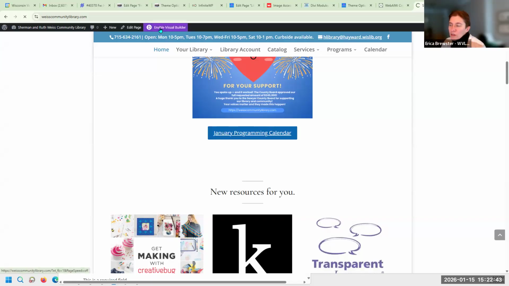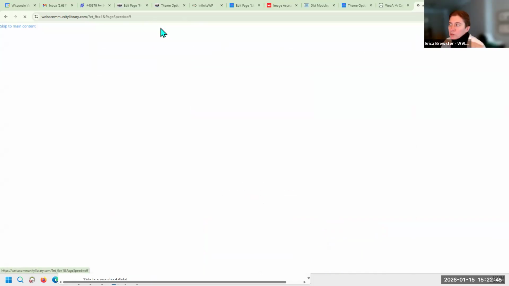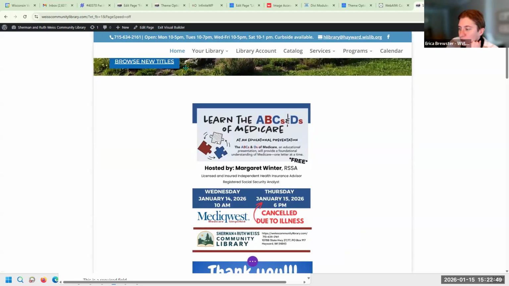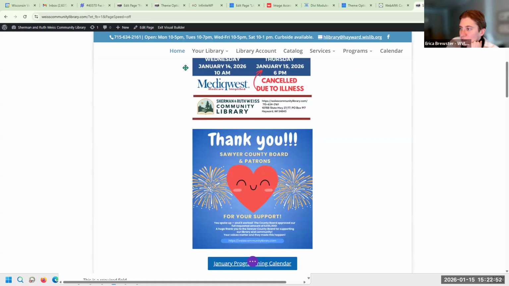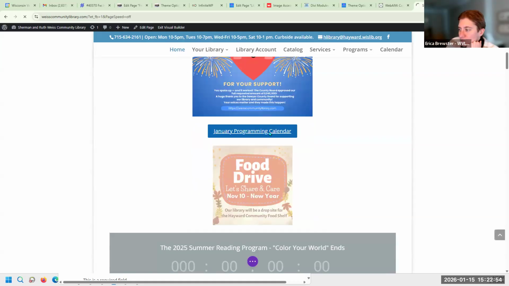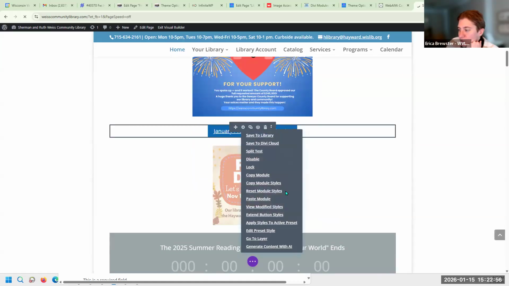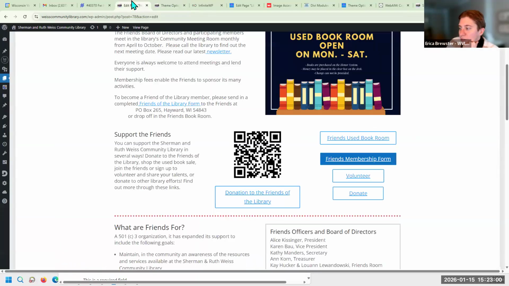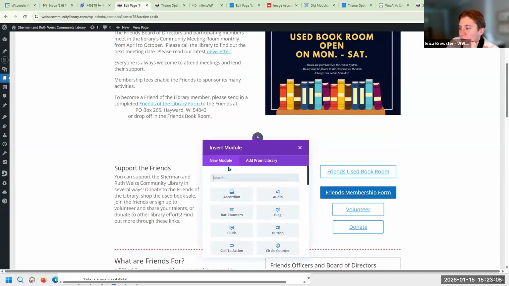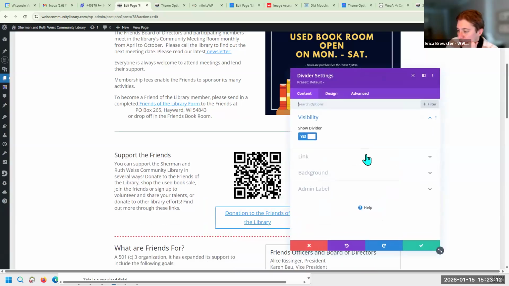So we should probably update your global button styles so that every time you make a button, it looks the same. But for now, I'm going to cheat. Let it reload. And while it's doing that, I'm going to add a module here and do a divider just so that we have a space.